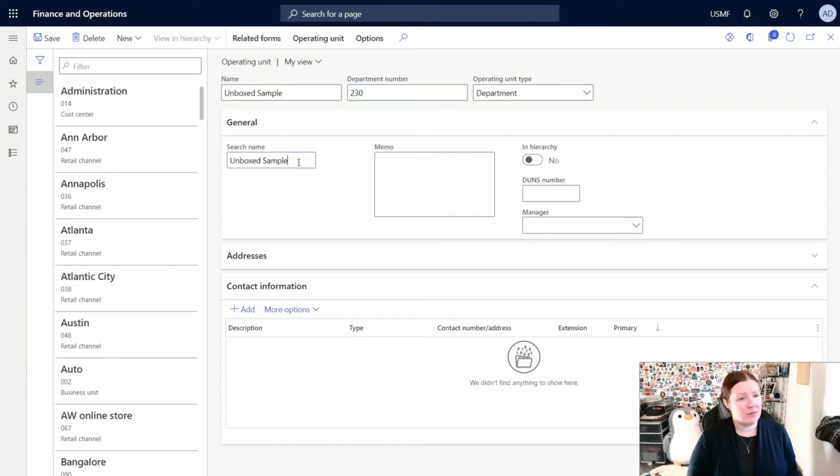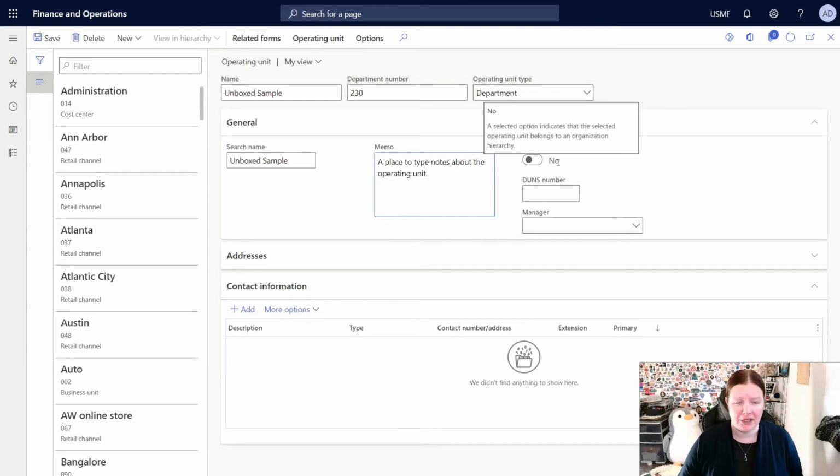The search name is automatically populated with the same value that you type into the name field, but you do have the ability to update that. This can be useful, for example, if you have a nickname or an abbreviation that you want to use for the search name to make it easier to search for. The memo field is simply just a place where you can type notes about your operating unit. In one of our future videos, we'll talk a little bit more about the hierarchy options for operating units.